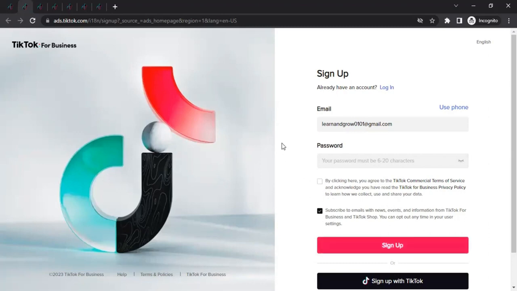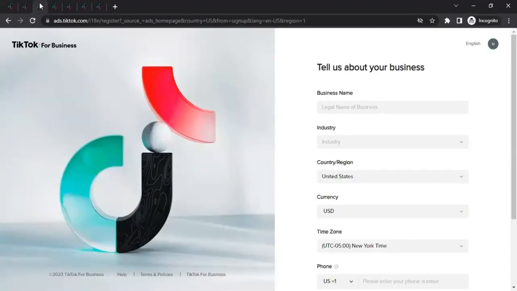When you do that, it will take you through an authorization process. It will send an email to your email address. There will be a code. You take the code and you put the code in the next page, which will then take you to this page. Here, it will ask you about your business.